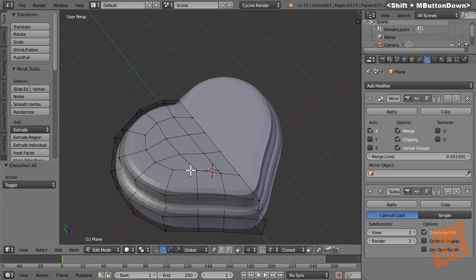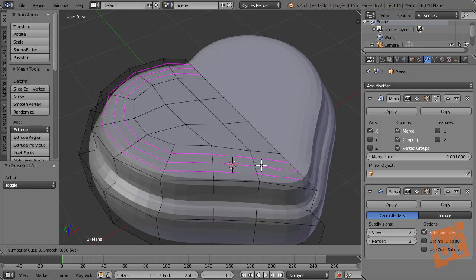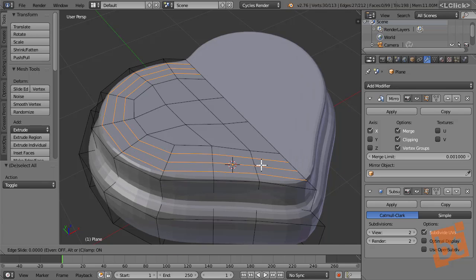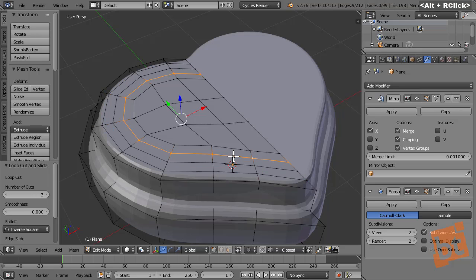All right. Now I'm going to define a little bit this area here at the top. So first I'm going to add 3 cuts with Control R. I just scroll the mouse wheel, and this will increase or decrease the amount of subdivisions. So there we go with 3. Press right mouse button to cancel the movement.